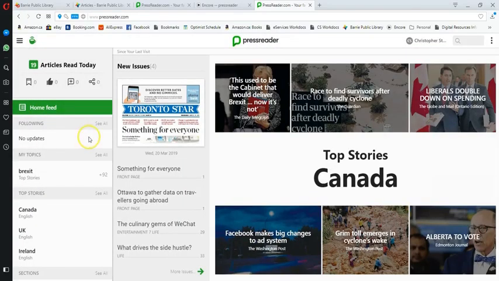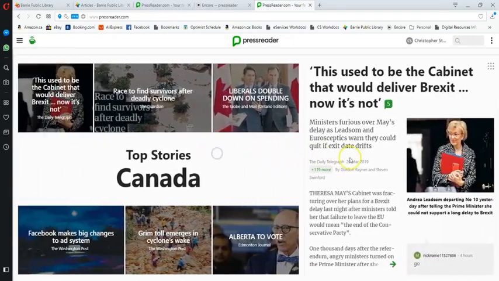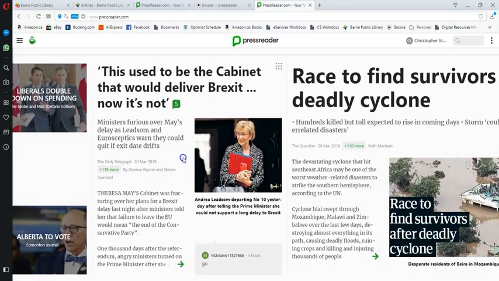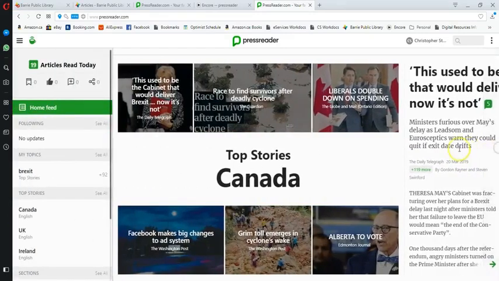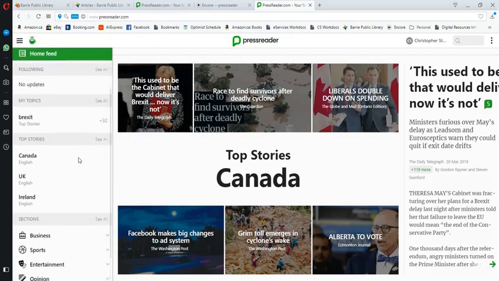When you first log into PressReader, the first screen you see is your home feed. In the mobile app, this is the same thing, but they call it For You. Basically, this is the part of PressReader that is most customizable and will show you the most current publications and stories that you choose. So in the left-hand column there, you can see that you can select keyword topics.